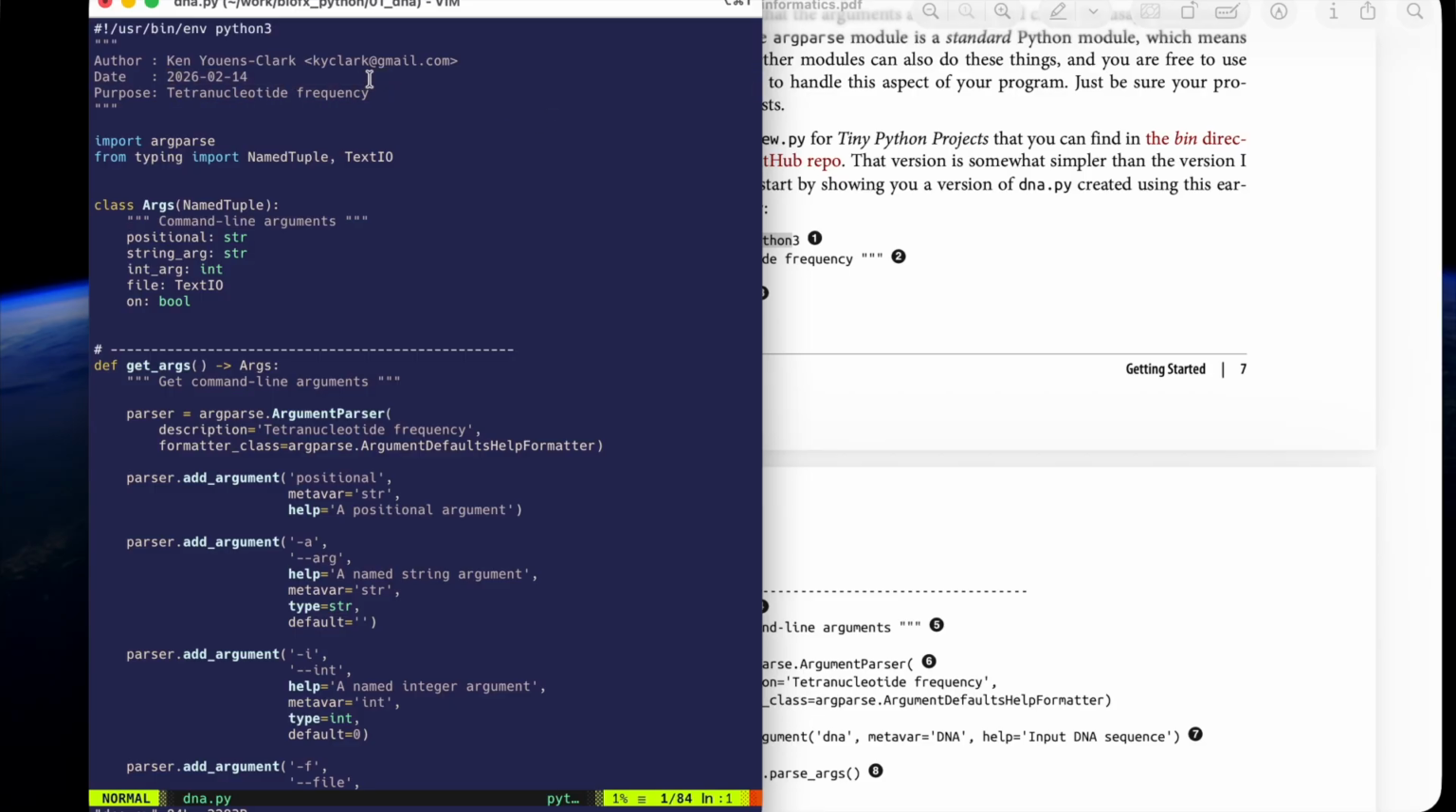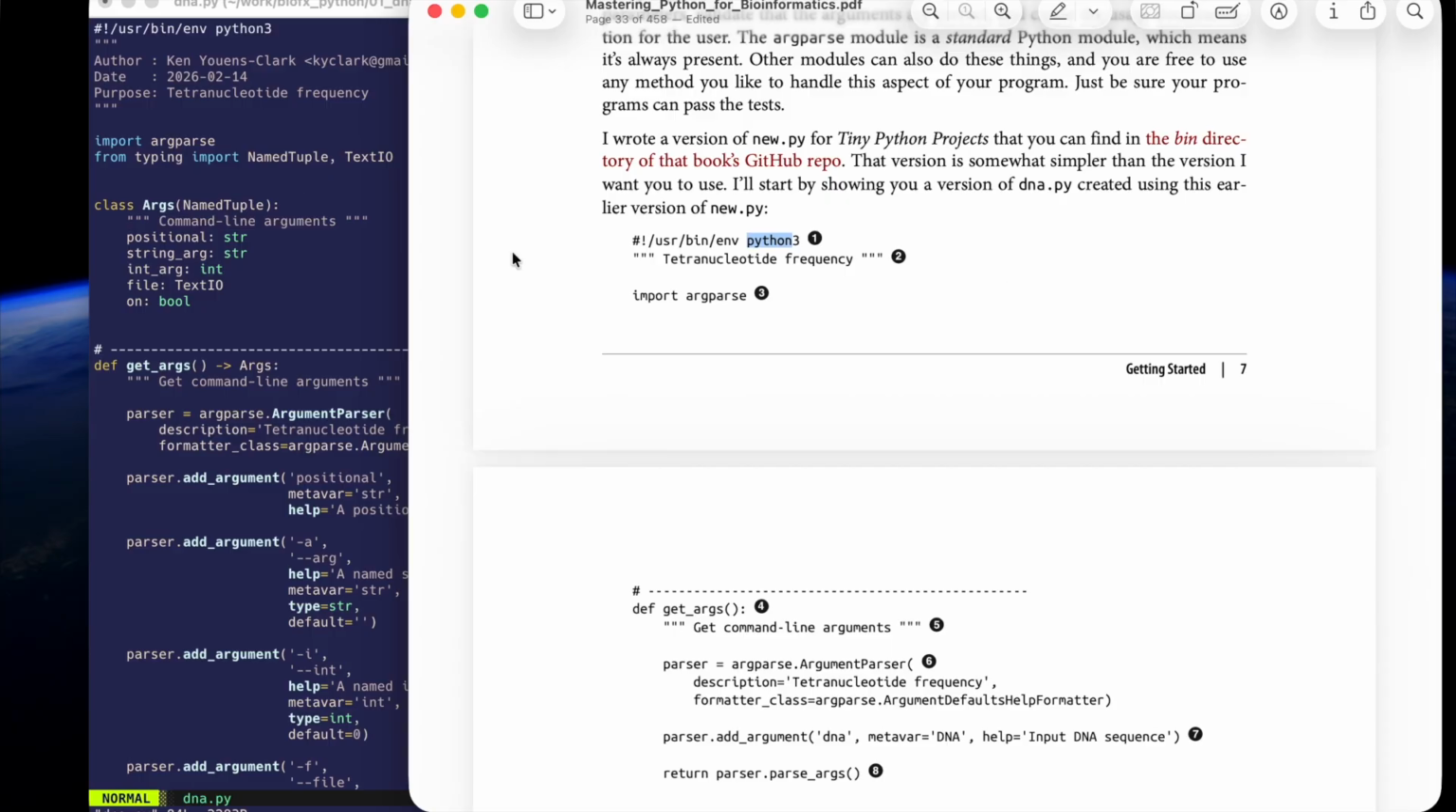And that's important to me because if someone else encounters my code and I leave it behind, I would like for them to be able to contact me and to ask me questions about the code. So I always put my name and email address in my programs in case someone needs to ask me questions. You see here I'm importing argparse.